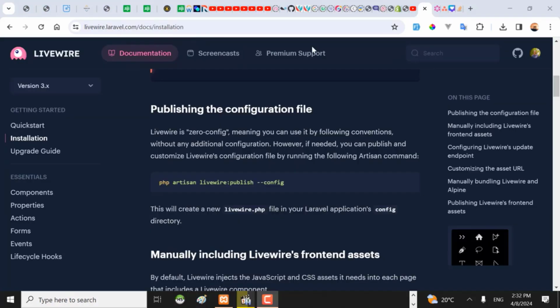Hello guys, welcome back, and in this video I want to show you how to use Livewire pagination. So this is going to be a straightforward and easy to understand lesson, and without further ado, let us dive in and see how to do this.